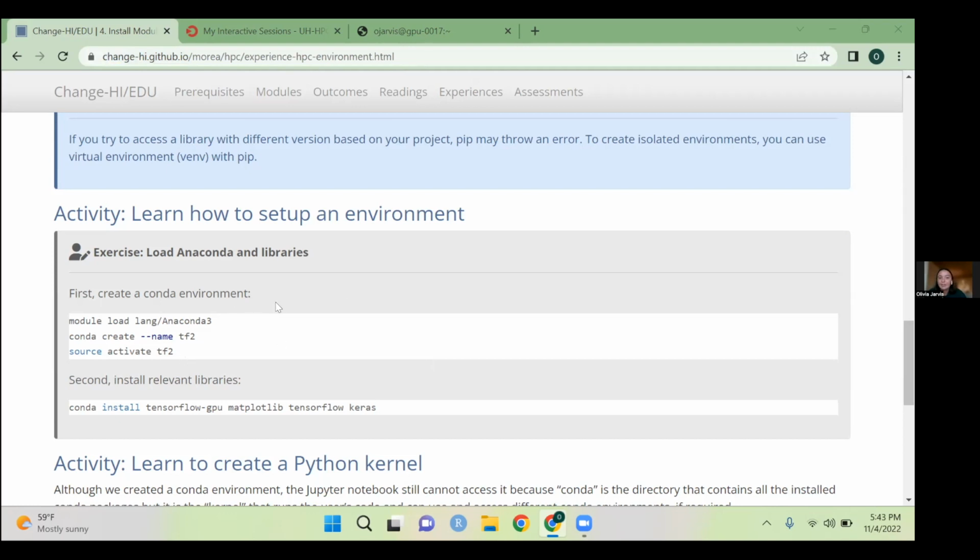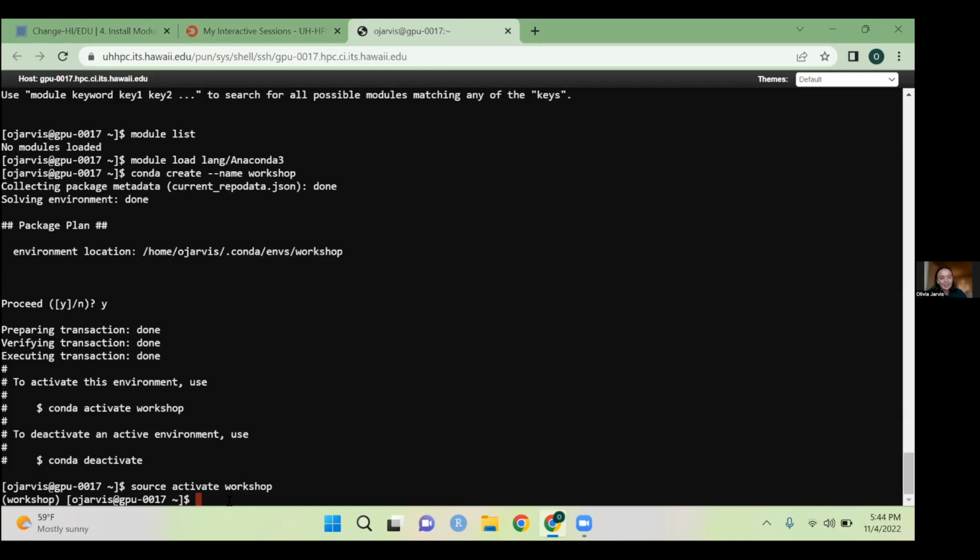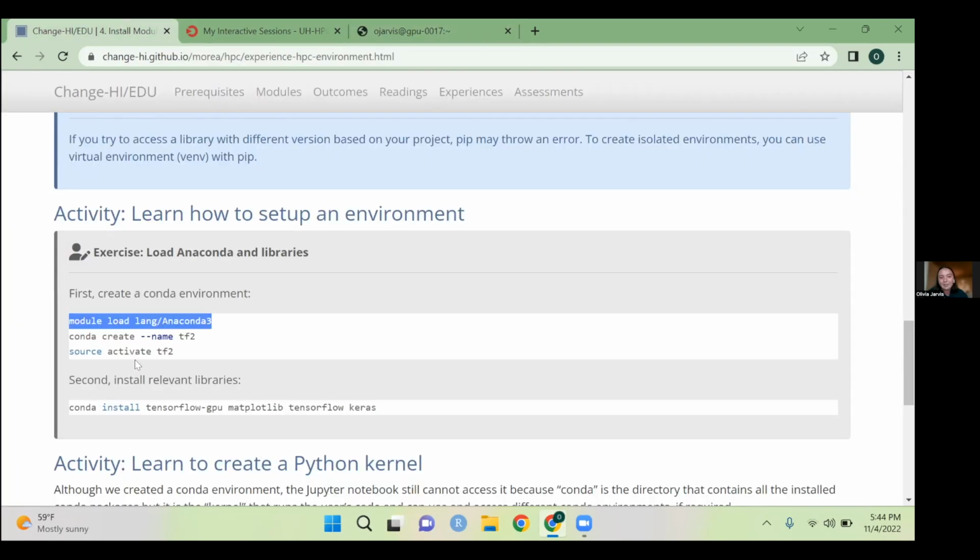Okay, and then from that page, this is kind of where I'm sharing my screen as well. We're just going line by line, copying and pasting each of these commands into the command line. First, you're loading Anaconda. You'll copy, paste, and hit enter for the command to run, and then you'll create the environment and activate it.